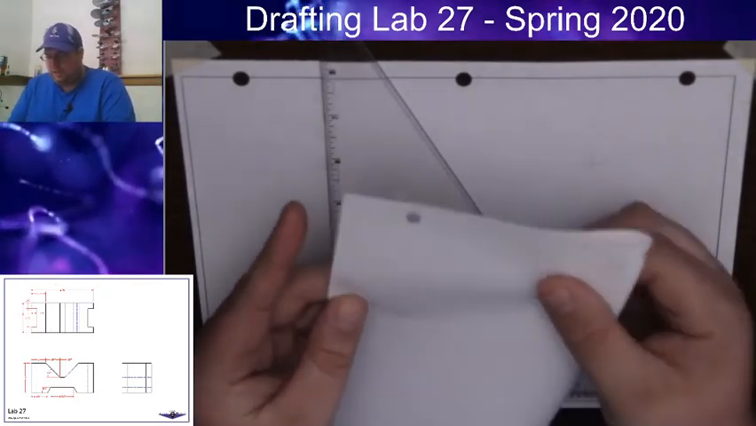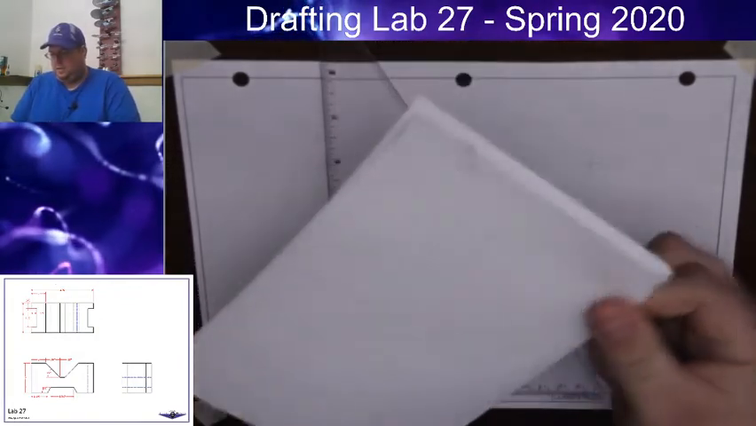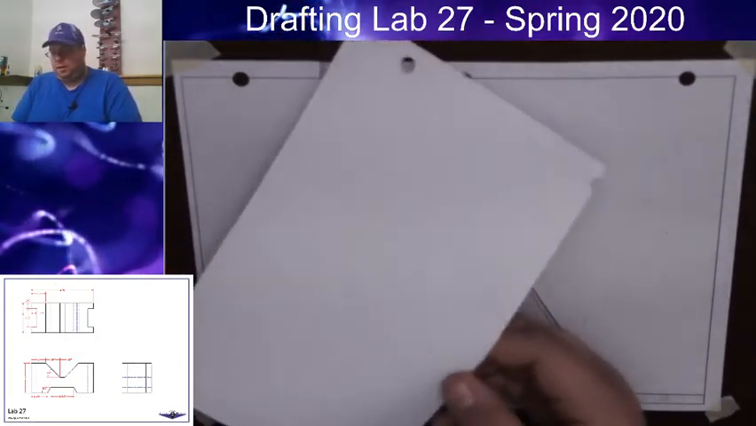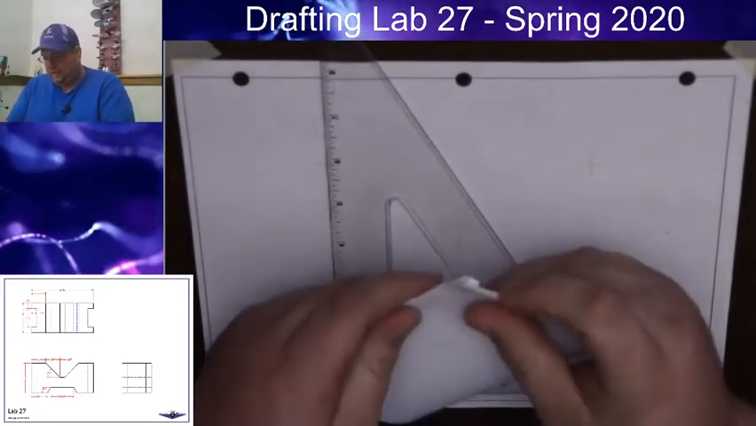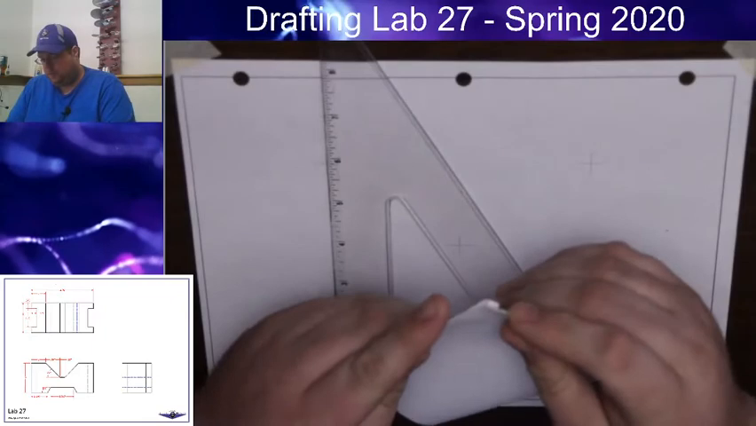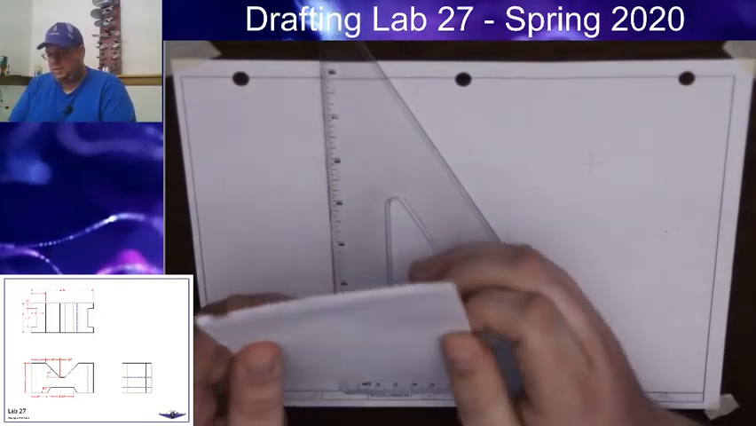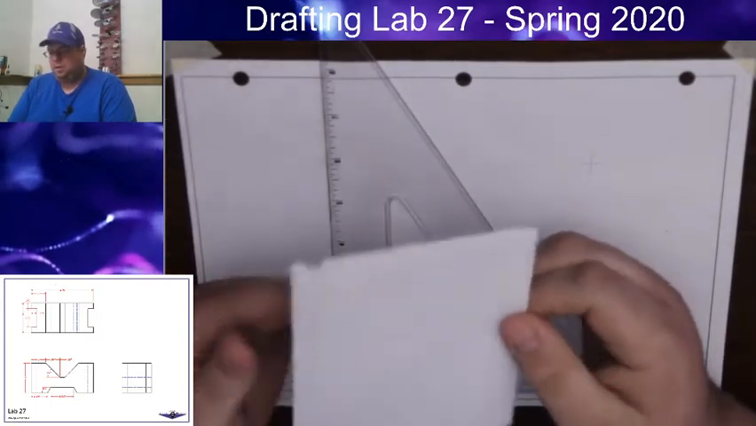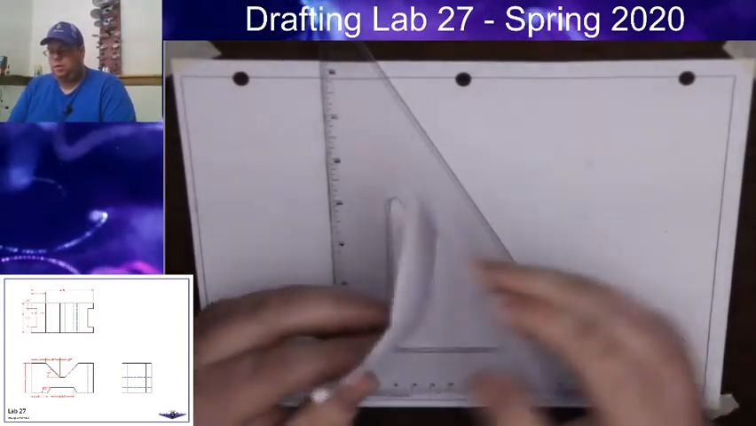Fold it like a, what do they say? Fold it like a hot dog, I guess. Okay. Do a light crease. Fold it again. So now we have our 4 quadrants. Okay. And then I'm going to unfold it this way.